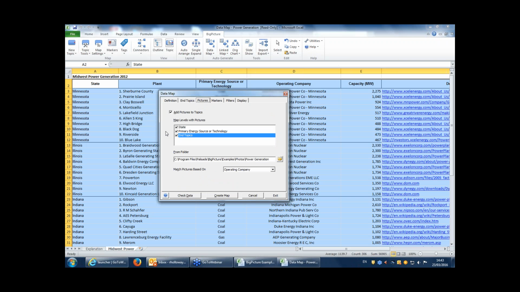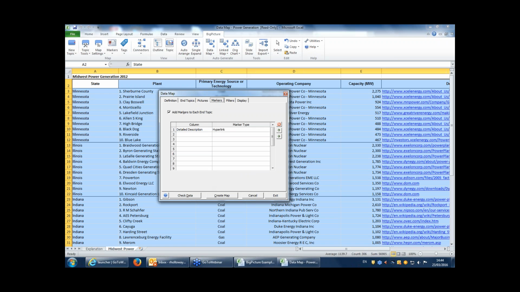We've got pictures on this example. This is because when you download BigPicture you get a picture file saved to your computer here in a folder. And it says look into this folder, match a picture based on the operating company. So that means there's a picture with the same name as each operating company, or there's one with coal and one for gas, and also one for the state names. They have to match up perfectly, otherwise BigPicture won't be able to map them across properly.